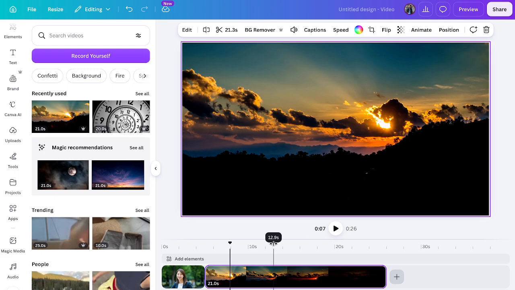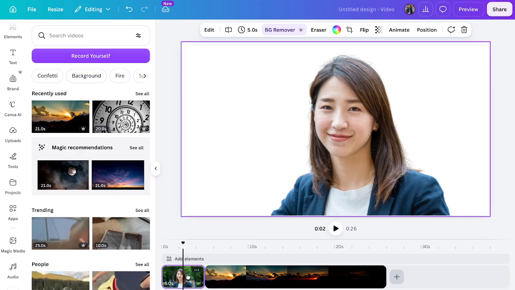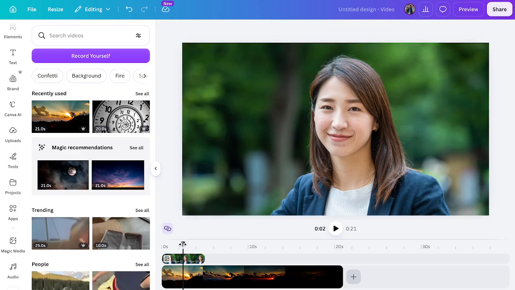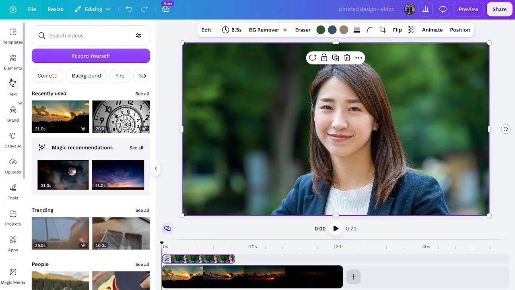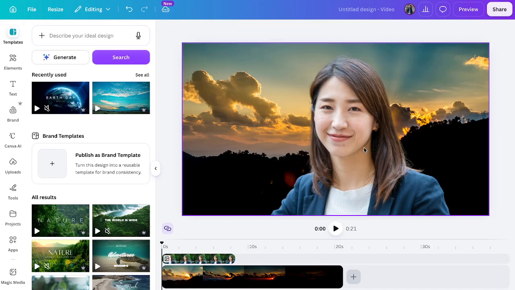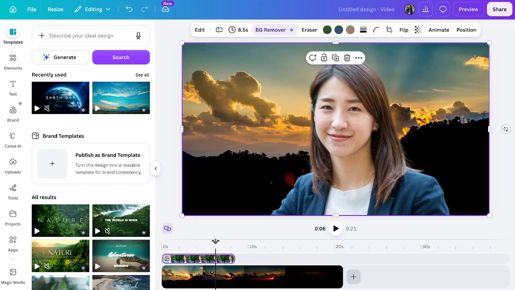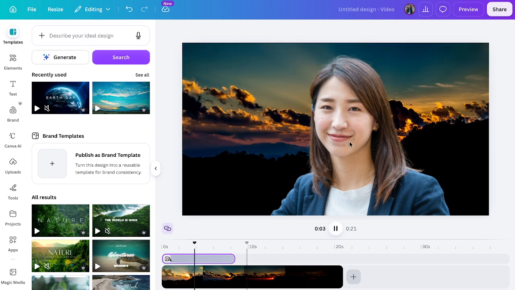So what we want to do to change the background is we put this one and click on background remover. We can see it's white, so we go here and put it on the top layer here. After putting it on the top layer, we know that it overrides this, so we press on elements, background remover. There we go. Then once we play the video, we can see that the background is now different from the first one.